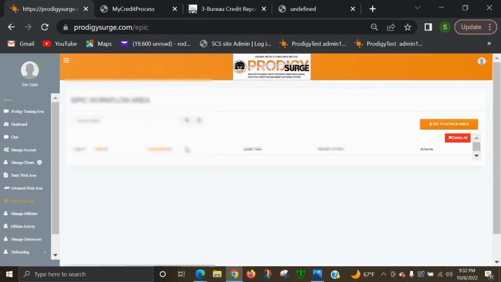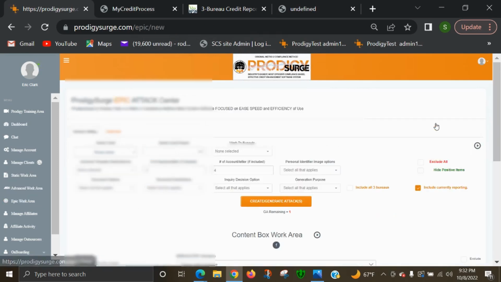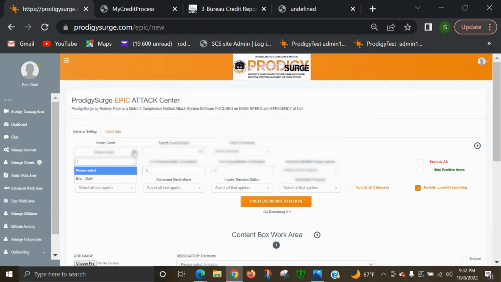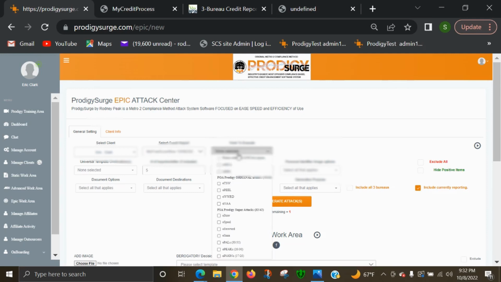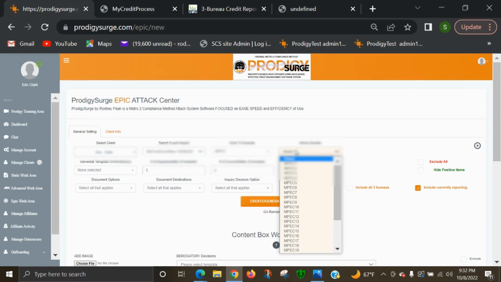Any work area, it doesn't matter which one it is, and go to attacks. Now, I'm going to show you the one I prefer to use. The one I think is the best one to use is right here, attack number 1. It automatically picks the client report, that's the only one in there. And I like to pick the second one here, which is MPEC. This is the best tagging software by far, in my opinion at least.